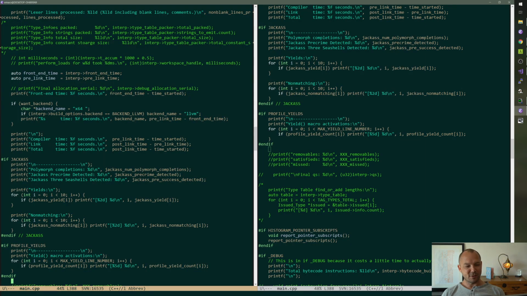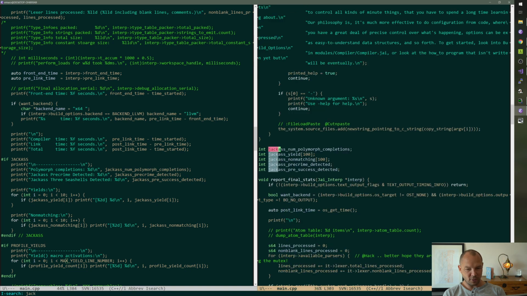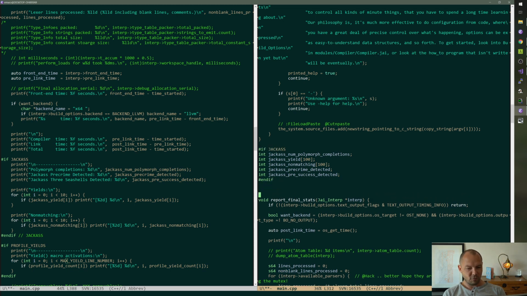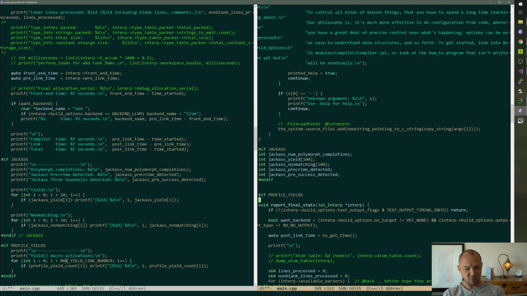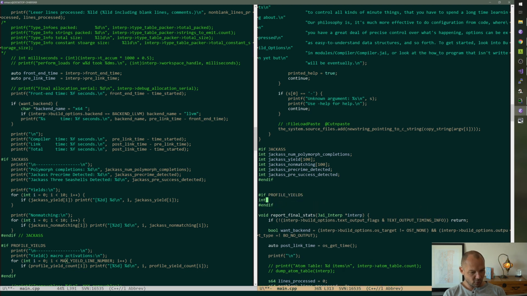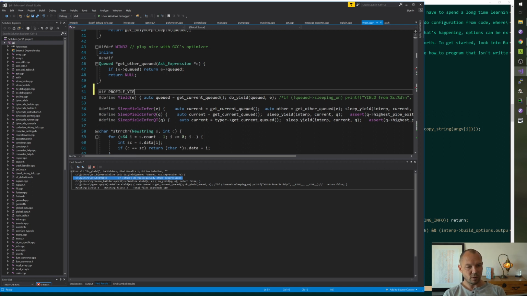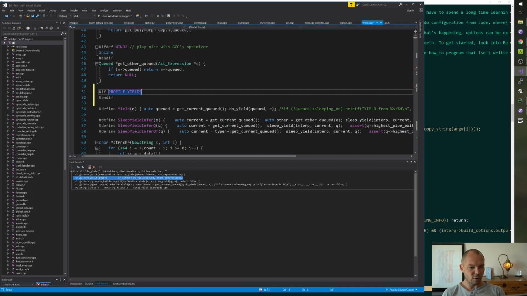Okay, so we need to make these little data structures. Let me make the array. I'll put it next to the jackass things. So this should be under if jackass, and this should be under if profile yields, and we're going to go int profile yield count max yield line number. Okay, so this has to go up here. We're going to go if profile yields and if.